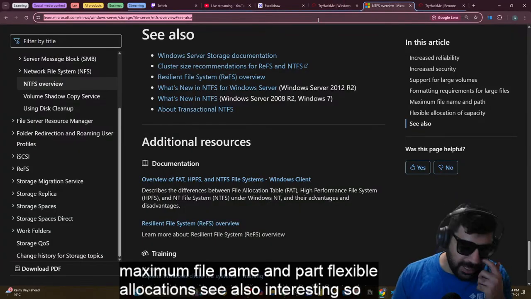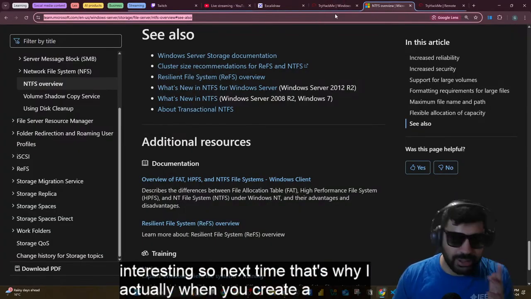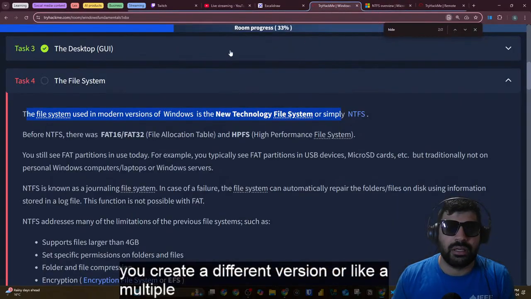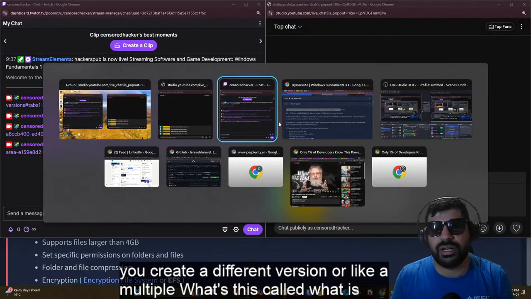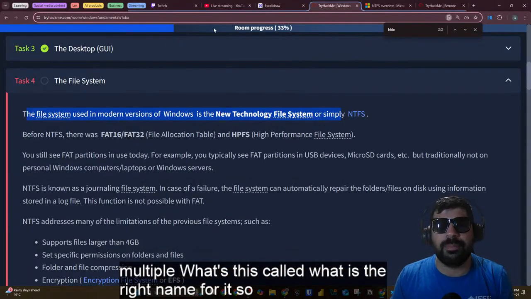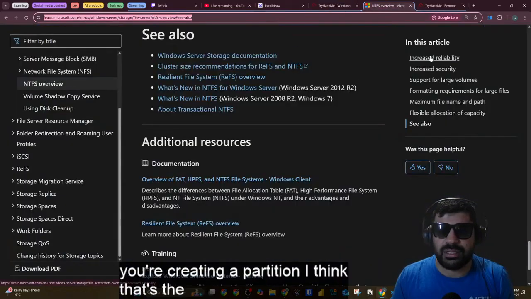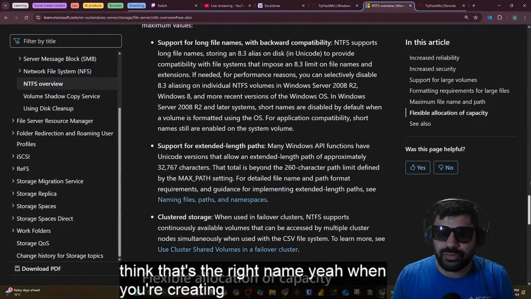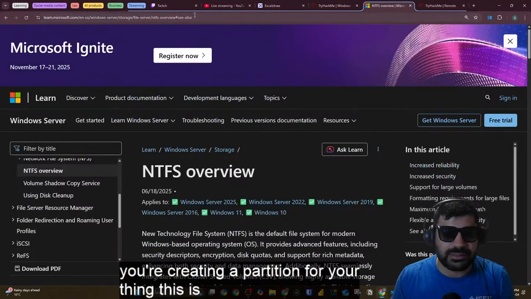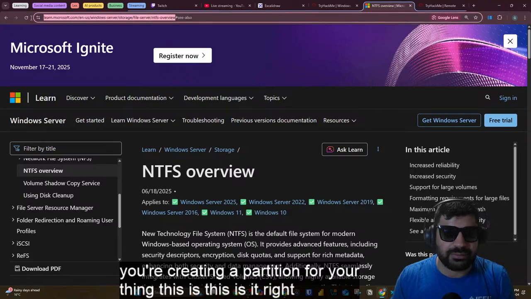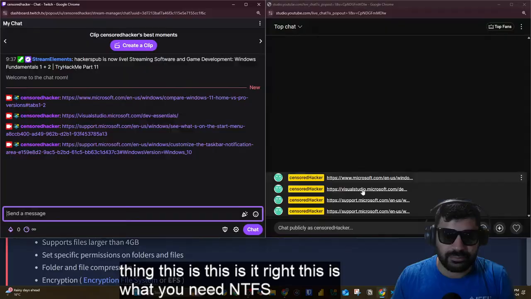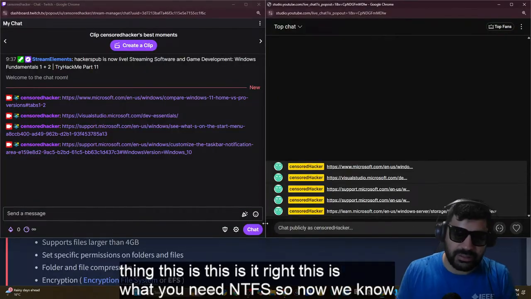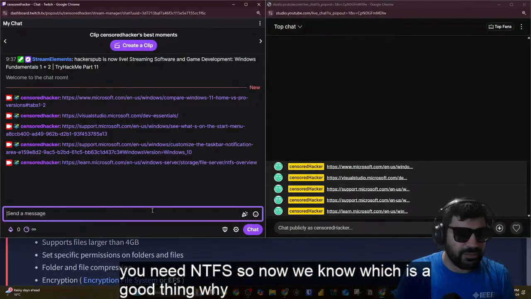So next time, that's why actually when you create a different version or like a multiple, what's this called? What is the right name for it? So when you're creating a partition, I think that's the right name. Yeah. When you're creating a partition for your thing, this is it, right? This is what you need. NTFS. So now we know, which is a good thing, why NTFS is chosen.